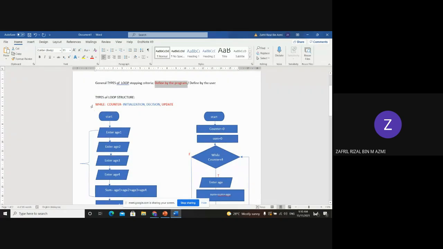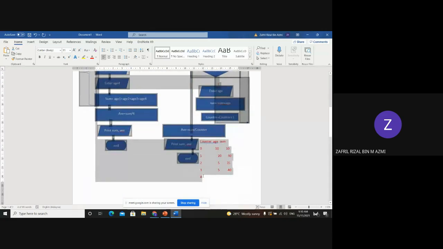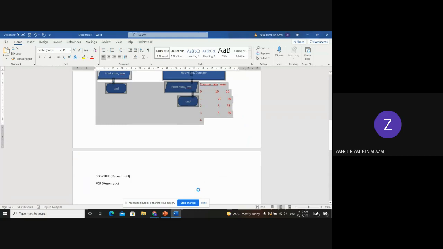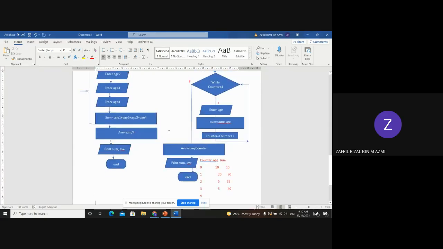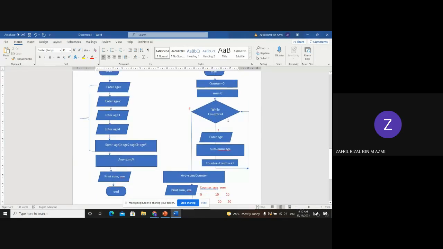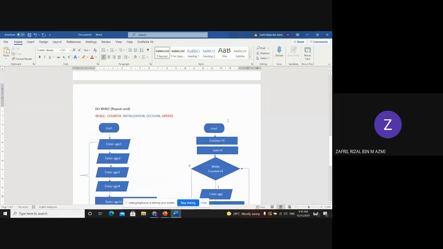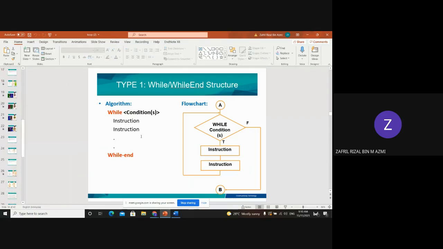Next we are going to look at the second type of loop structure, which is do while, repeat until. We'll use the same example over here. However, do while is very, very simple. The general structure is something like this. In while, the condition is on top of the loop body. This is the loop body.